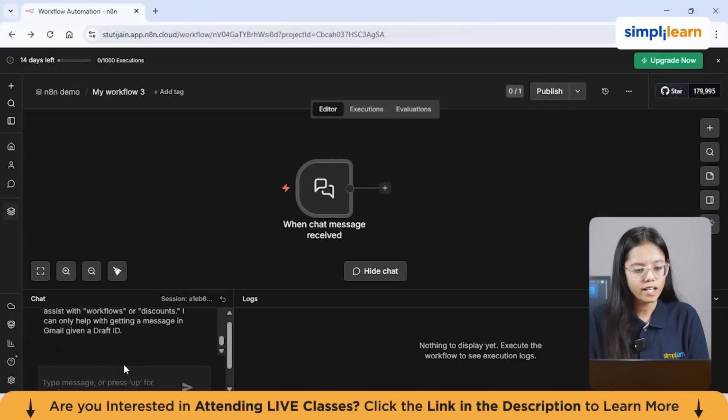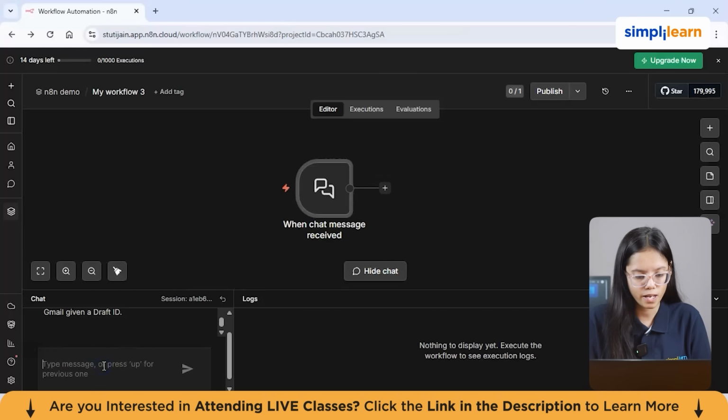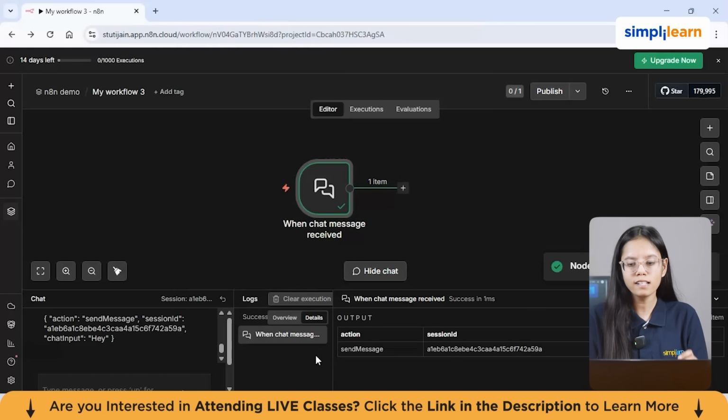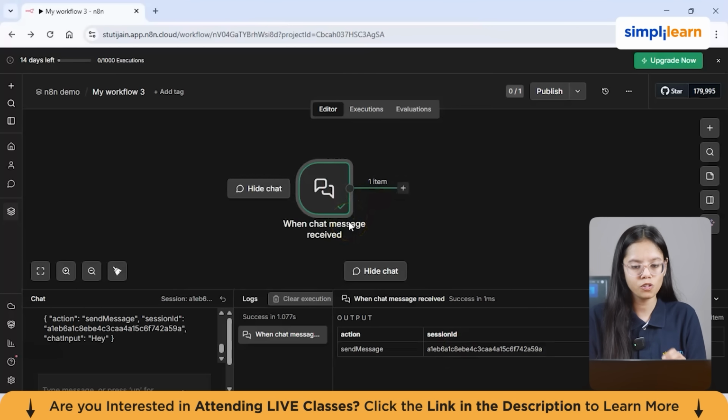On the left hand side, you can see the chat option. Here we can type our message. Let's suppose I type hey. See, the node has successfully executed and the output has come on the screen as hey. So this node has been successfully initiated and started.